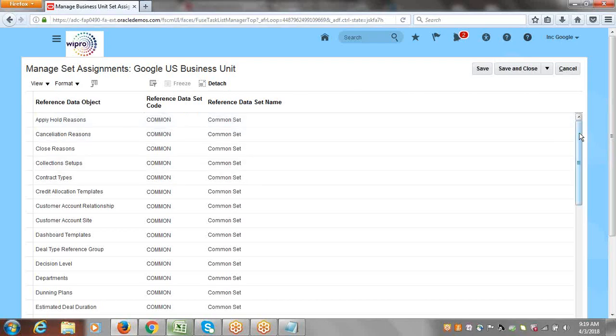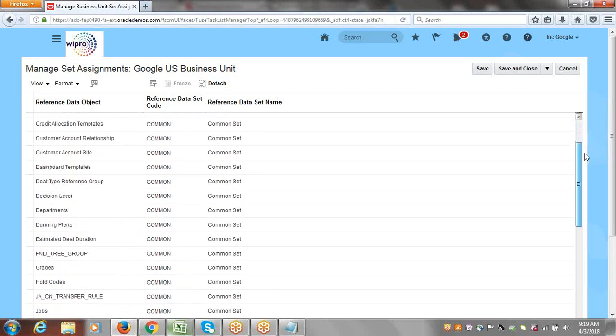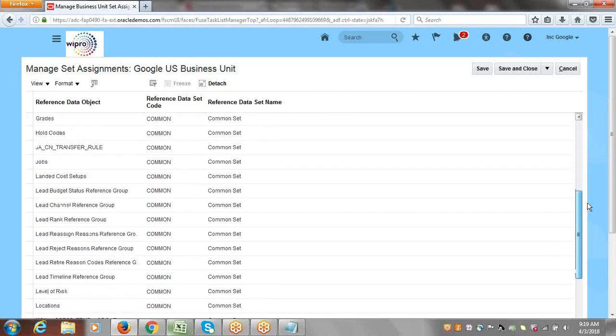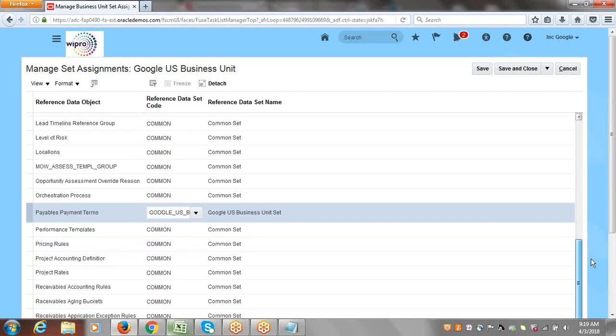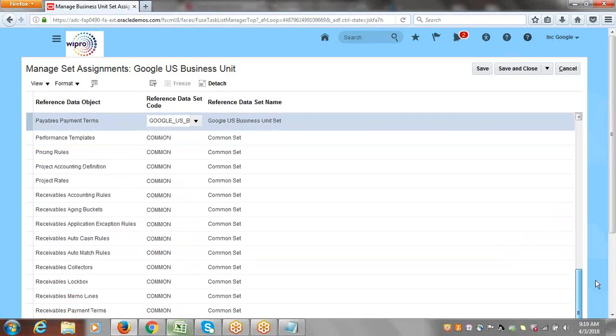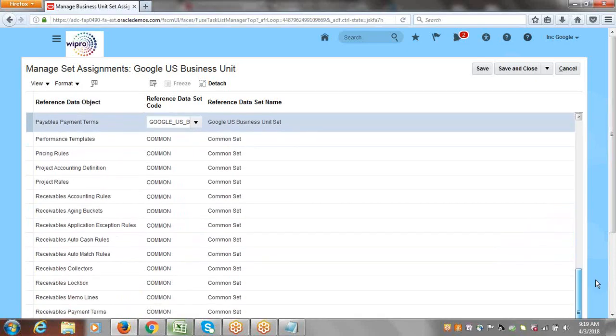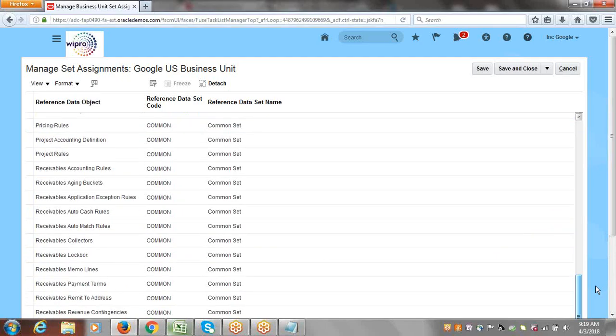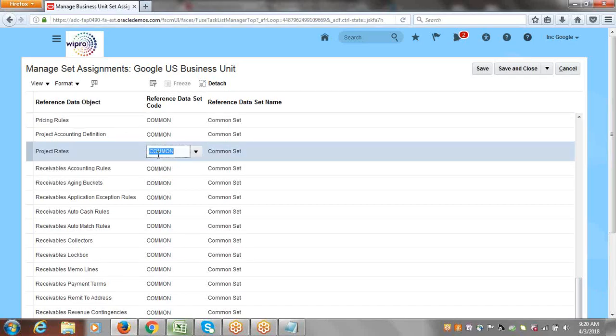We'll take the key points out of these holds and payment terms and some dunning. Okay, and we'll go with the receivables payment terms and project related pricing, et cetera. We'll discuss. So in that case, a client is saying everything we want to share across, but only project rates we want to limit to a specific BU only. In that case, use common, and only for project rates use a separate reference data set. That's it.